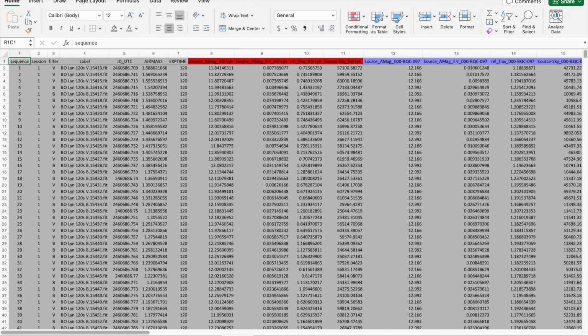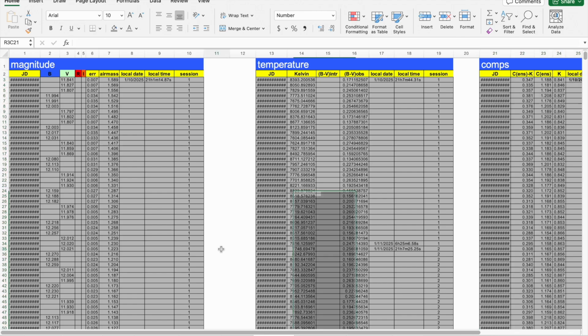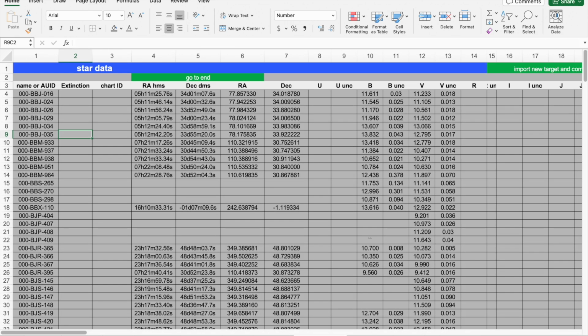Results data, we don't need to worry about this. That's just a place where different data gets copied, so it's easier to recall rather than having to reanalyze a lot of things. Star and file data, we will need to use this.